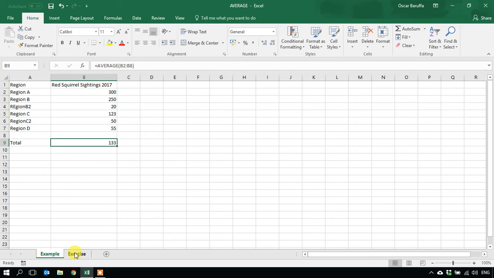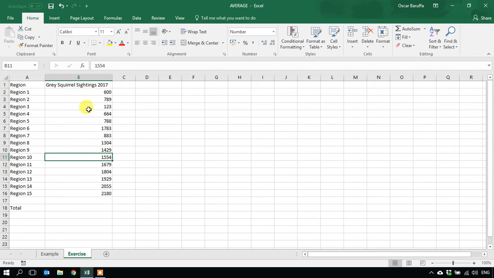Now you can go ahead and do an exercise yourself. Here's for grey squirrel sightings. Try use the average function and then again add a few subregions or change or delete some even if you wish, and you'll see that the average always correctly calculates. Great, so that's the Excel average function.